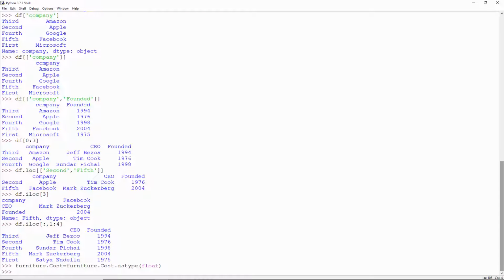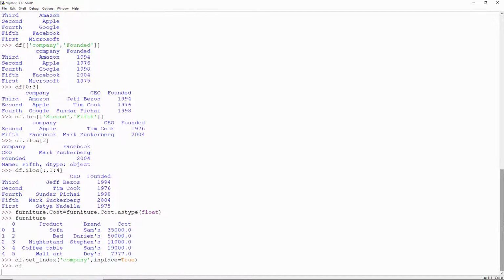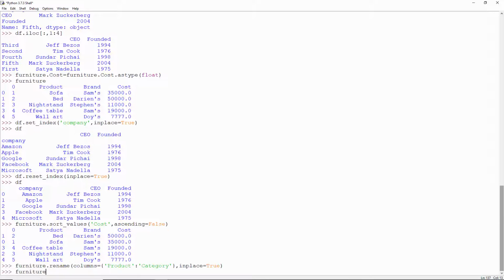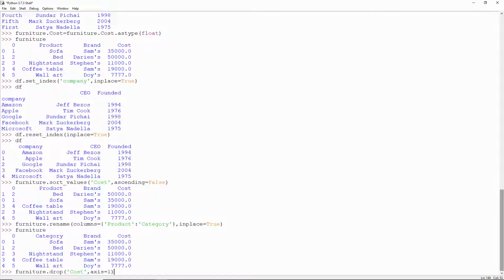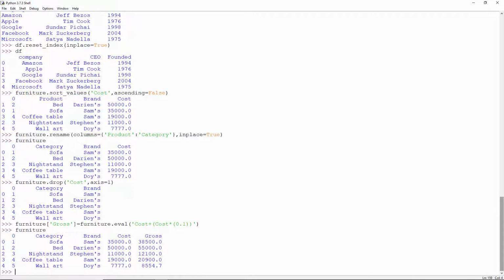This changes the data type of the cost column to float. We can index it by company and reset this. We can sort the values and rename columns. We can drop a column and create a new column gross to evaluate the gross amount by adding 10% of the cost to the cost.